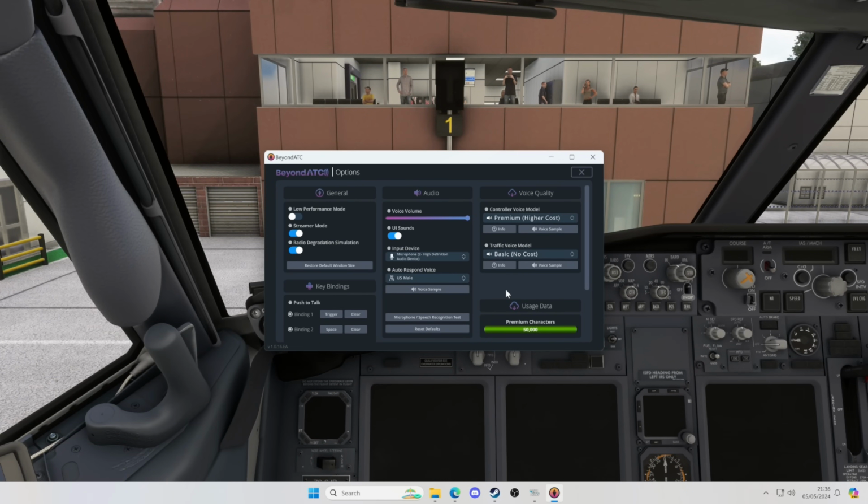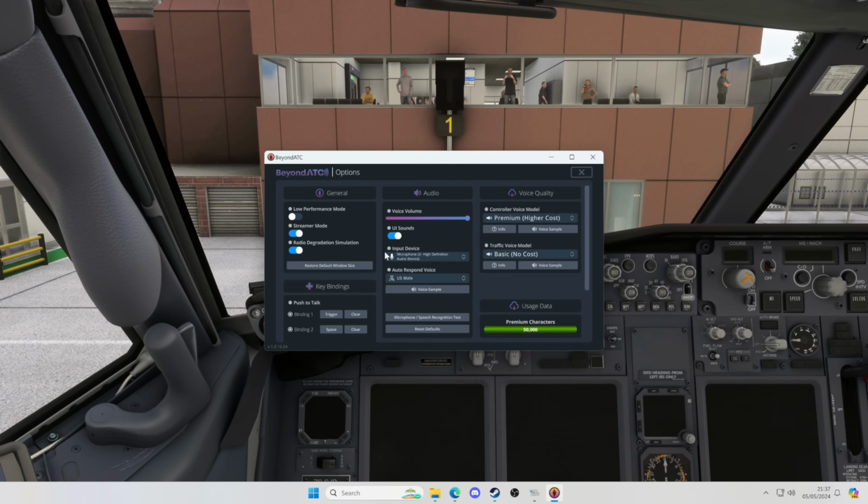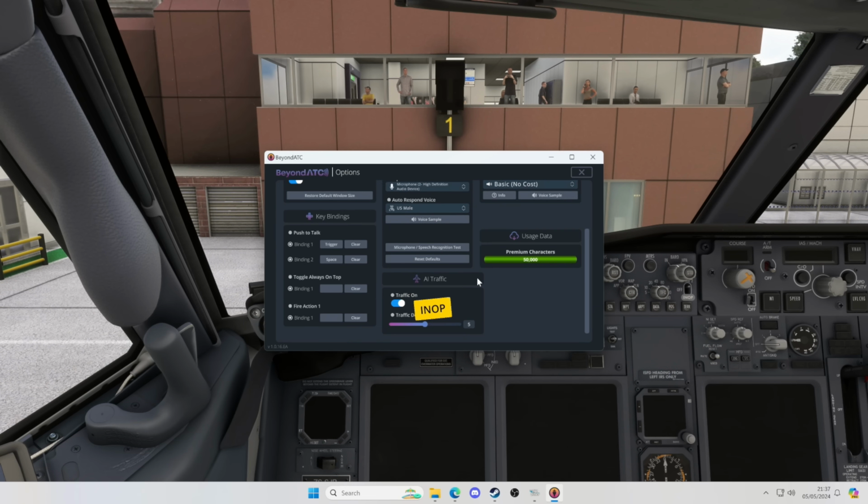All right, let's quickly dive into the settings and just quickly show you what's going on. If you're having a hard time running BeyondATC on your system, there is a low performance mode up here, a little toggle switch. You can also set your key bindings. What I've done is I've selected my trigger here for my push to talk on my Thrustmaster Airbus side stick. And obviously you've got all your sound stuff here, where you can set up your microphone input and do some tests. You can also select the voice of your auto respond voice if you want BeyondATC to auto respond for you if you're too busy flying.